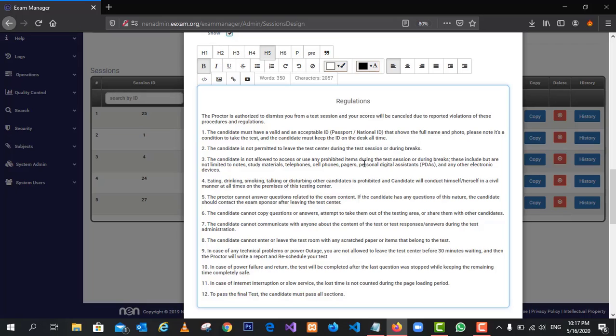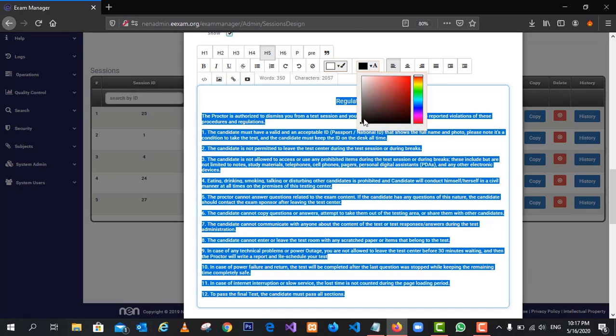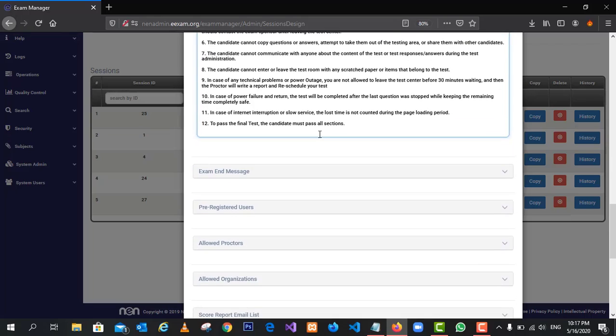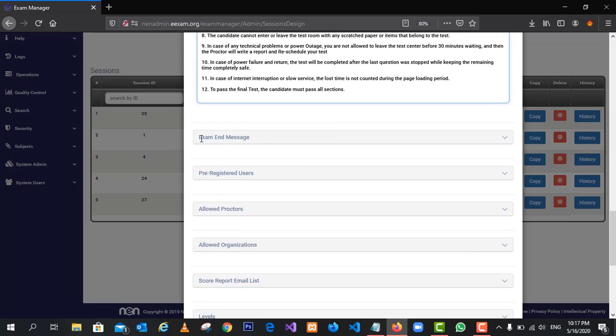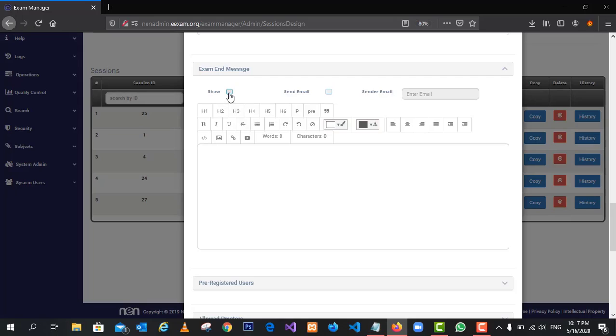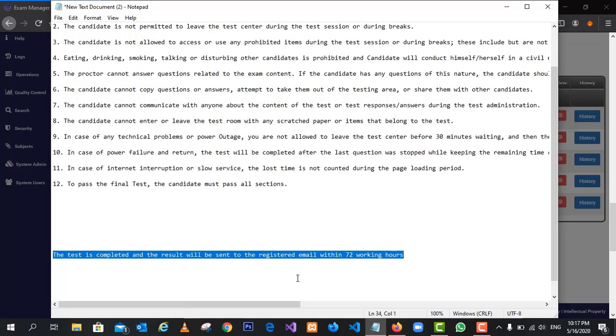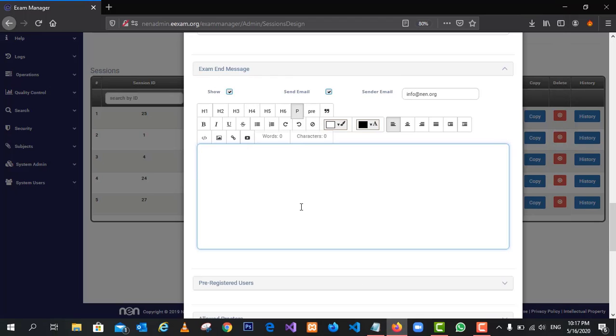You can select the font. You can play with it as much as you want. And like we mentioned, the end message at the exam is edited or added right here. Again, the sender email is necessary. This is our end message. We can copy paste. And then we can change the form if we want, or the font if we like.